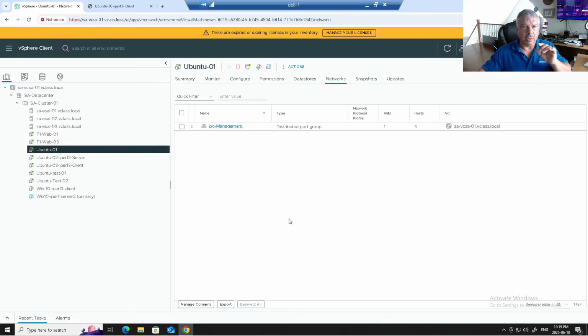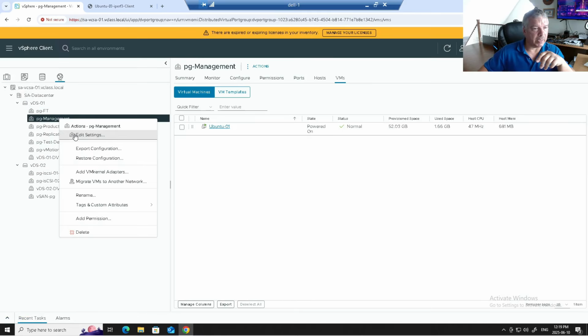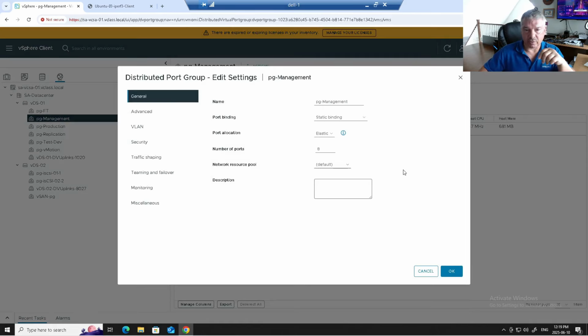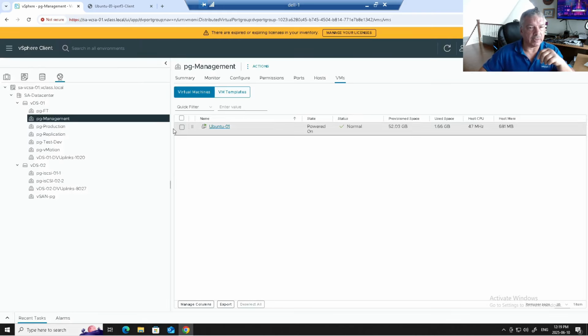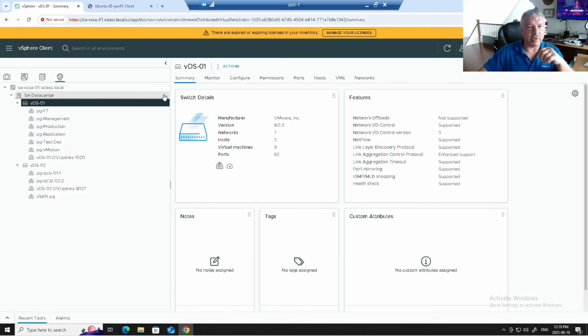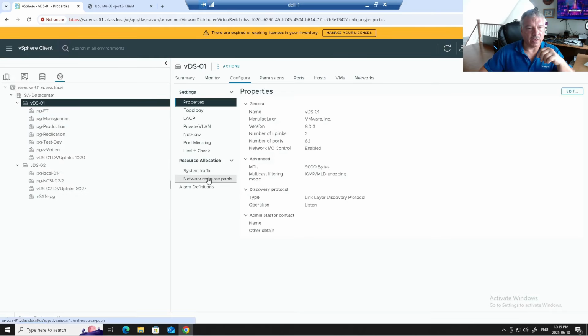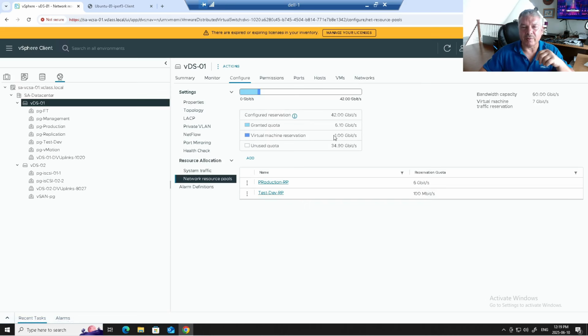There we go. Now he's on a different port group. That port group does not have a resource pool. Let's just confirm that's on management. Right click, edit settings, and you'll see it's the default. So I'll click next. Now let's go back into my distributed switch, configure, network resource pool. You now see there it is right there. It's showing that. So this number here is what VMs have reservations that are not part of these 2 resource pools. Okay, so that's kind of neat.